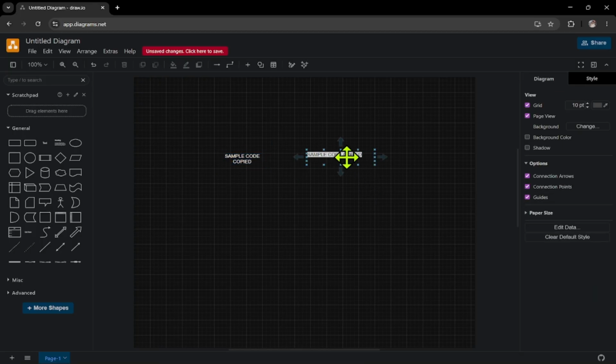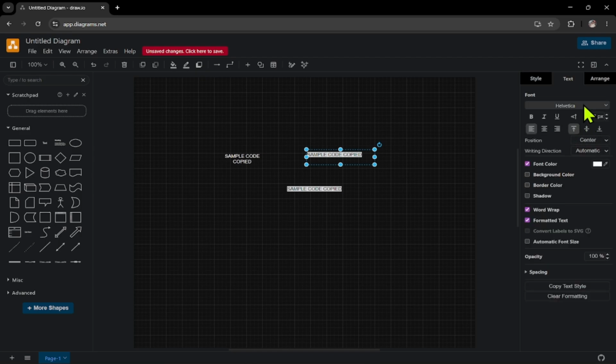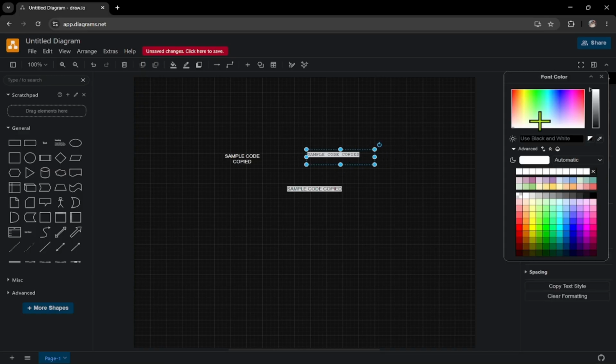If the code looks messy, resize the text box by dragging the corners. You can also make the text easier to read by changing the font. Click the text box, then go to the style options on the right side. Choose a simple font, adjust the text size, and change the color if needed. For code, a monospace font is usually best because it keeps the spacing more even.